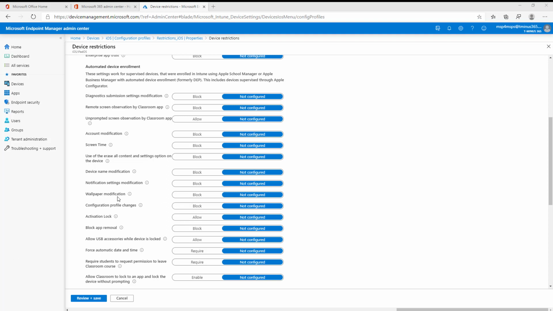Next here we have wallpaper modification. So again, pretty straightforward there. They can't modify the wallpaper at all if you set that up and pre-configured your own logo to be on part of that. Configuration profile changes. This is basically blocking any changes to the profile that you pushed out as well too, in the sense of the MDM profile. Activation lock, you could block or allow in this case as well too.